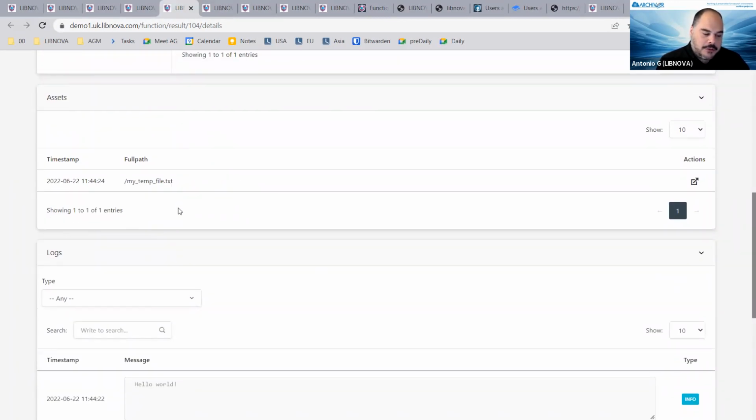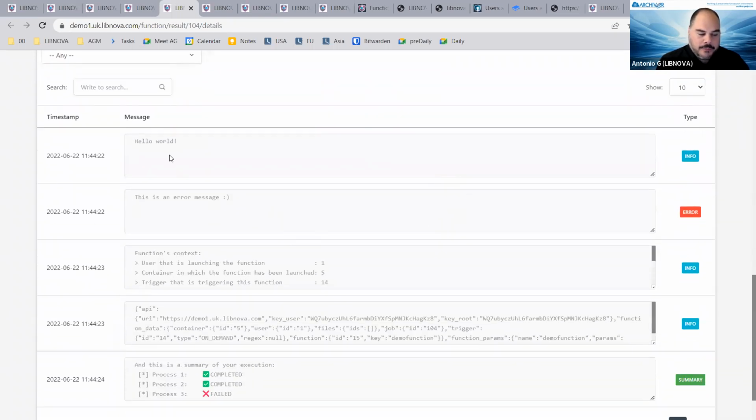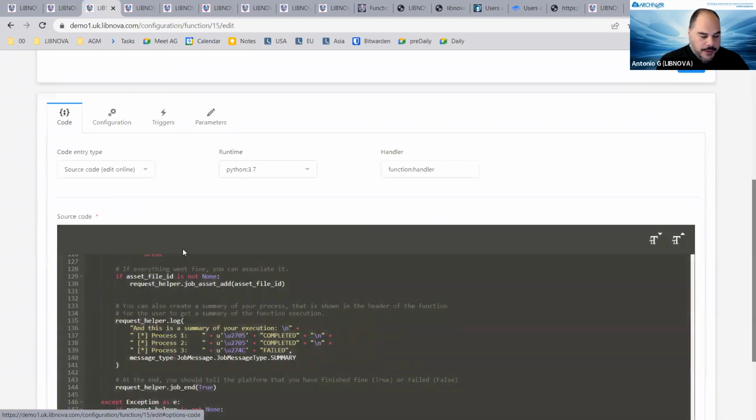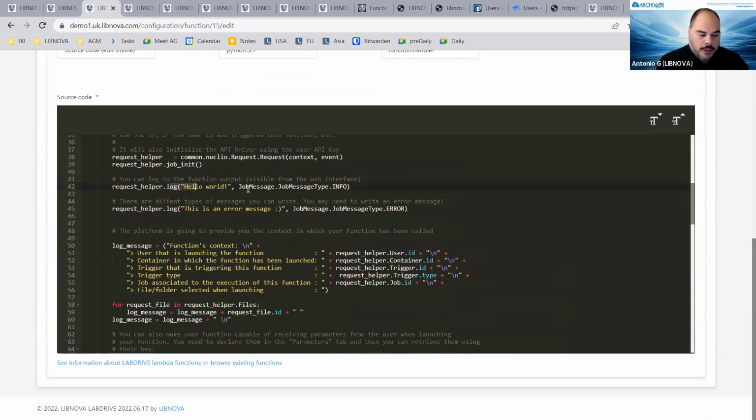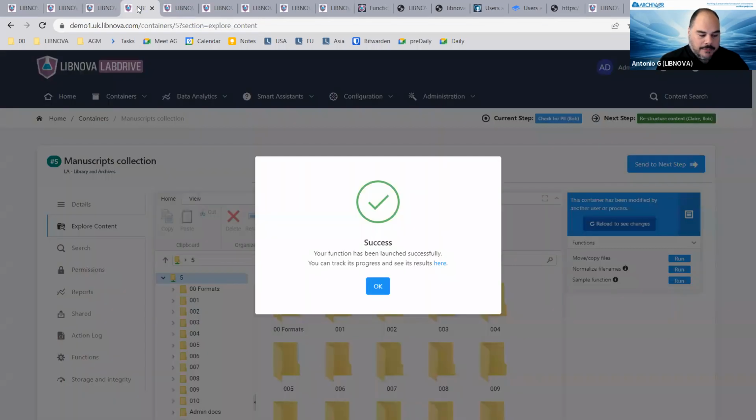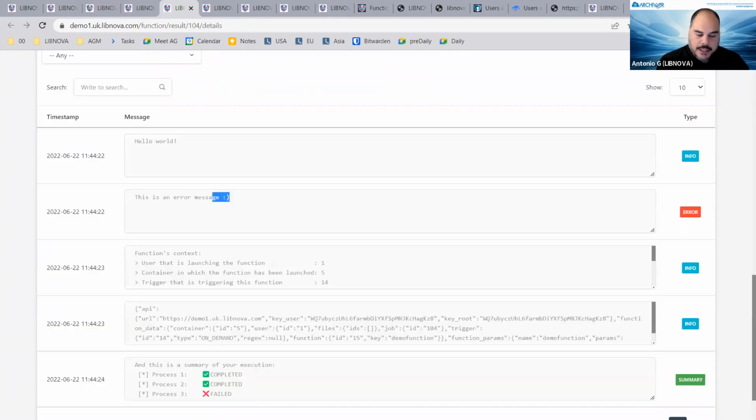Functions are able also to create files. You remember it from the source code. So we told these functions to create an asset that is added to your container and accessible here. And then we have the code executing. You remember in my code, the hello world here. Hello world, this is an error message, and I have my error message here with the error.